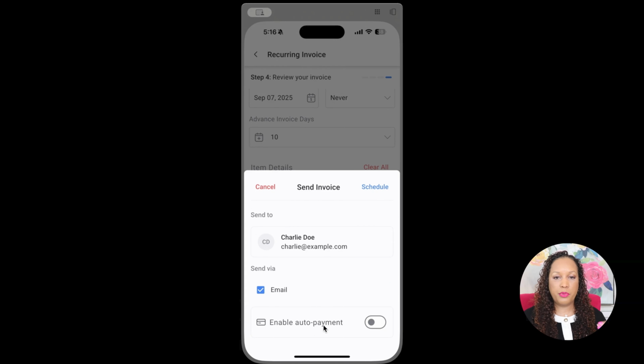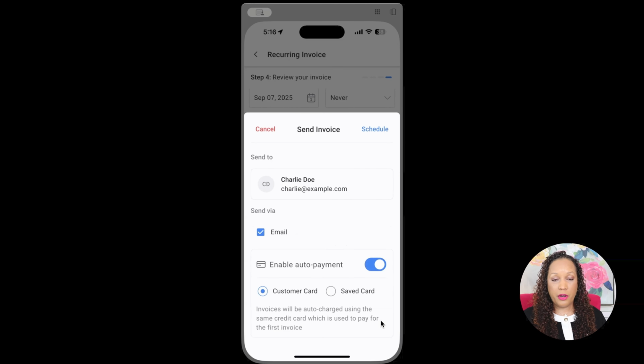Now this is very important. If you want to go ahead and enable auto payment so that it's not actually invoicing them, but in fact they are being invoiced and that payment is being collected so that you don't have to go hunting people down for payments, you're just going to want to go ahead and select enable auto payment. Now this is the beauty of it. If there's a customer card, you go ahead and select customer card.